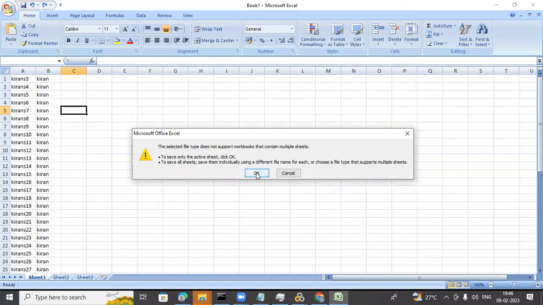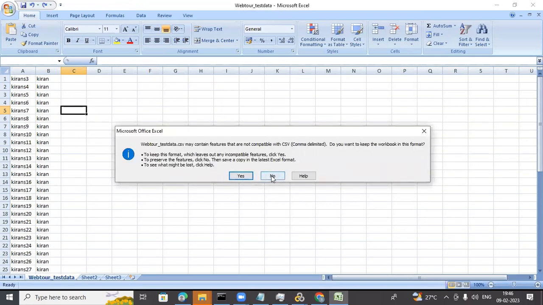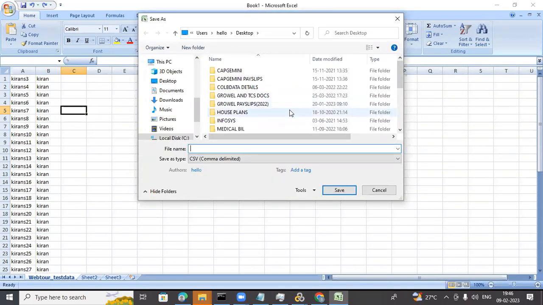The selected file does not support workbooks containing multiple sheets. Keep using the feature. Click on copy latest Excel format to see what will be lost. No. So I think test.